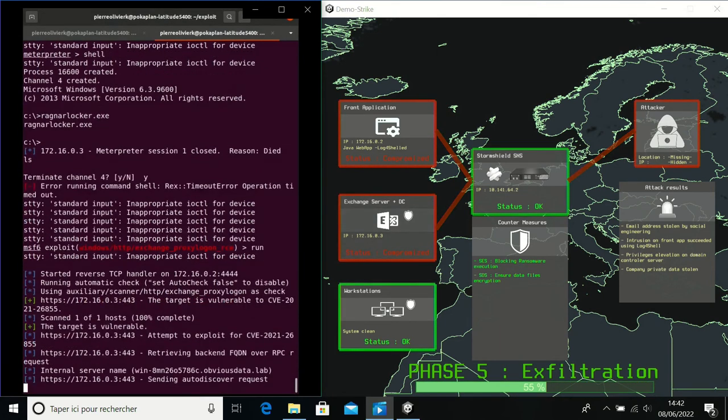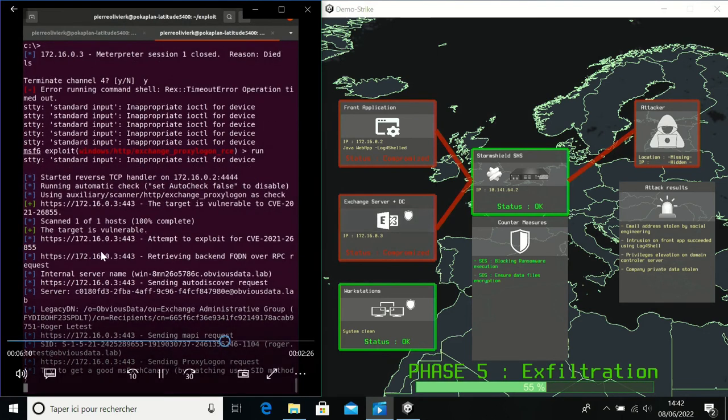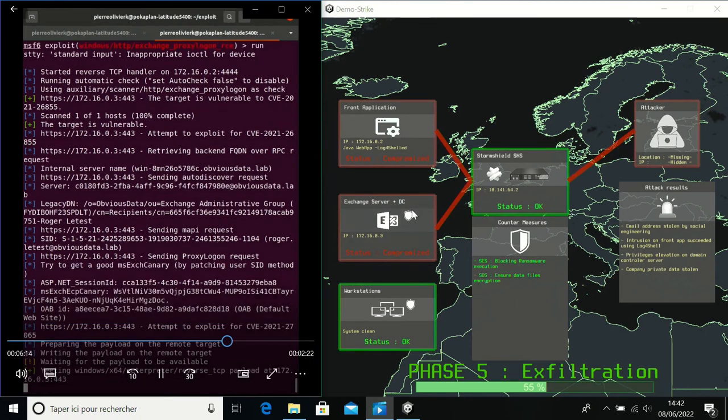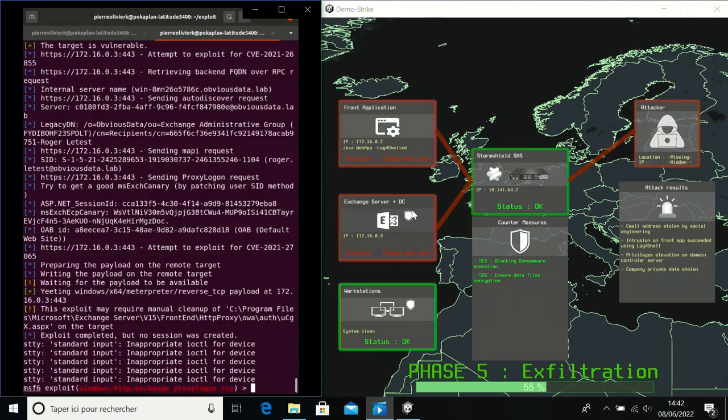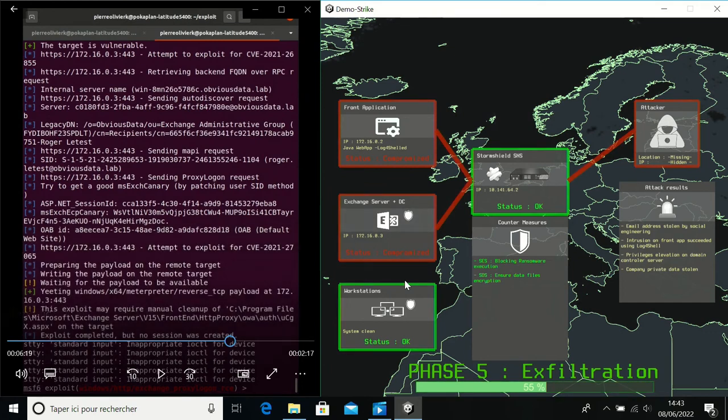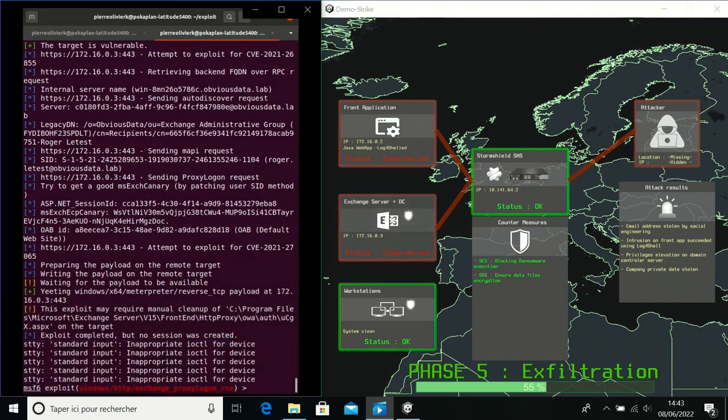So then the attacker can start back with a new attack, and you can see that he sees the target as vulnerable, but when trying to inject the Metasploit payload, we will see what happens. We do not have the Meterpreter session appearing. You can see that the exploit was created, but no session was created. So the attacker could not inject the Meterpreter session.